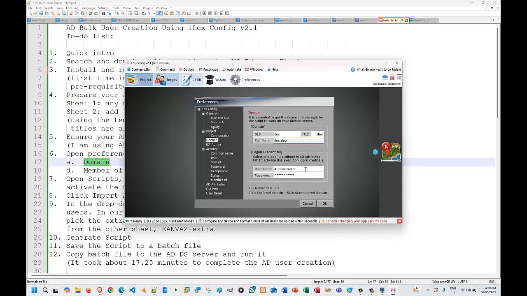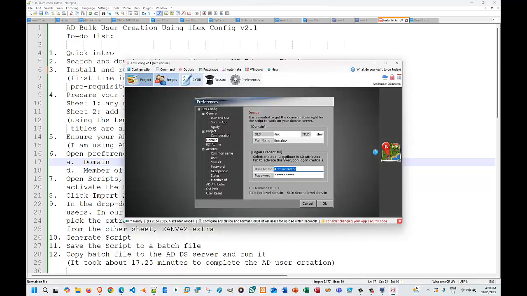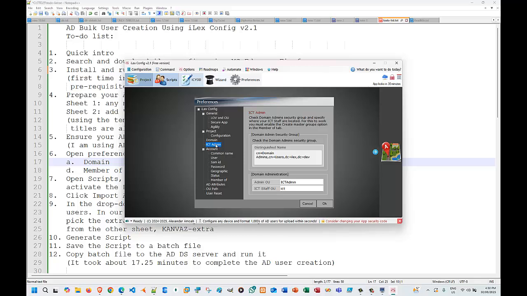I'm not going to go through this one, but the next on our list is ICT admin. Okay, so we'll go to ICT admin. ICT admin is a check domain admin security group and specify where your ICT staff are located. For this to work, you must enable the create master groups option in the member of tab.